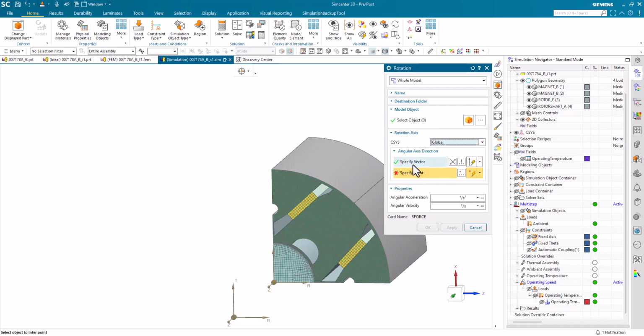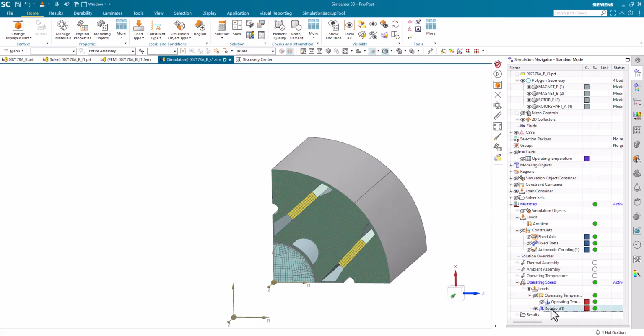oops, I think I maybe did that backwards. So what I want to do is for the vector, I will pick, say, a polygon face, pick that face, and I get the vector, and then for the point, pick that point there. And then for my rotation, it's going to be 2,000 RPM. And change the units to RPM and say OK here. So I got my rotation and my temperatures.